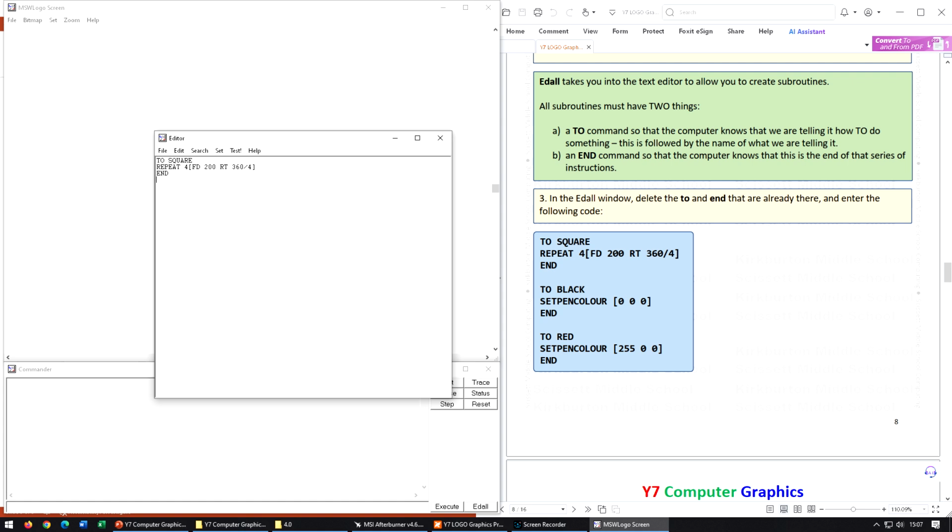close the bracket, and then we say END. So we're also going to explain to the computer what black is. So SET PEN COLOR, then a space, 3 zeros for black, and END. On each of these, the END is really important, otherwise the computer will think this is part of being able to draw a square. So we need the END to separate them out.